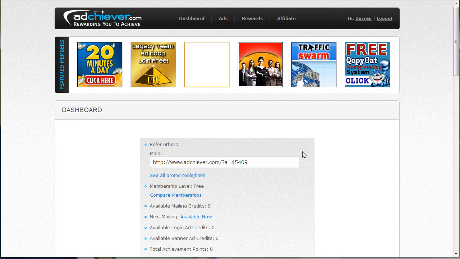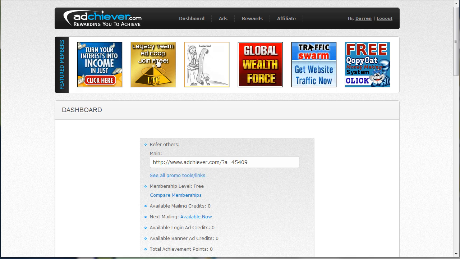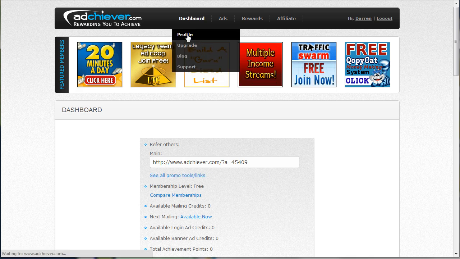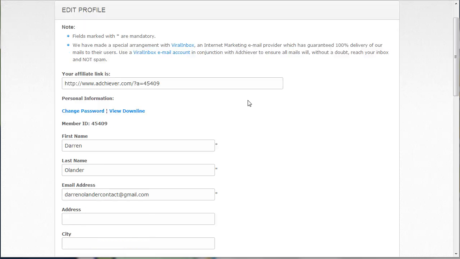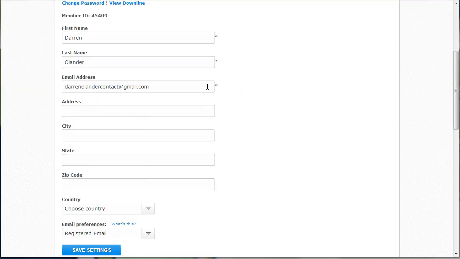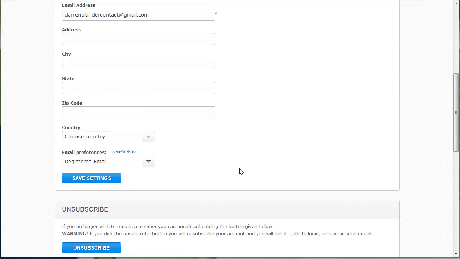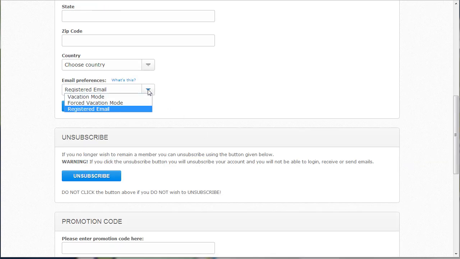Okay, so let's dig in a little bit more to the members area. I'm going to go to dashboard, then profile. This is where, again, you'll see all of your account information. Make sure to fill it out. If you ever need to change your email preference, for example, you want to stop receiving emails for a while, you can go to vacation mode, and then when you get back, come back here and change it back to registered email so you'll start receiving those emails again.